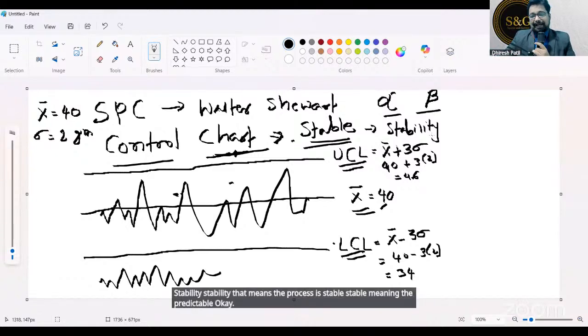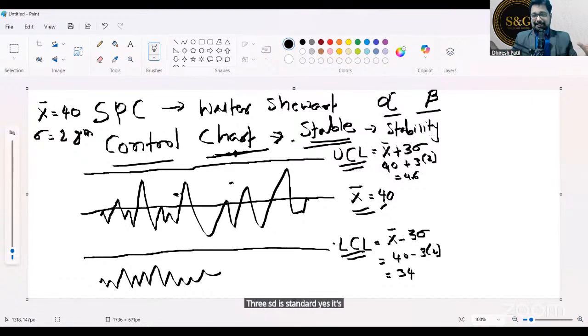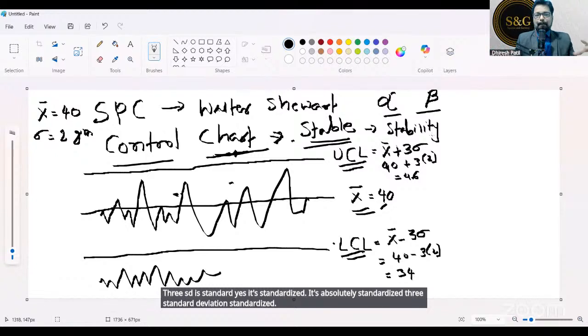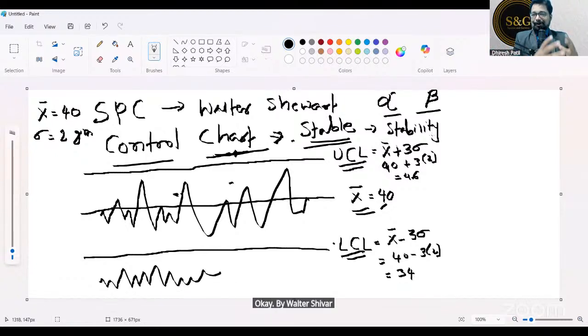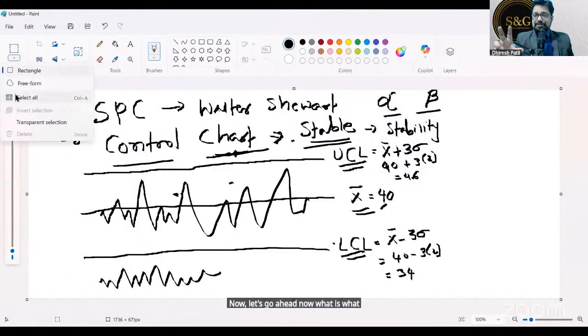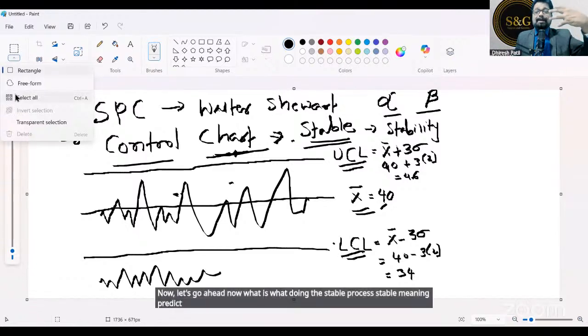3 SD is standard. Yes, it's absolutely standardized. 3 standard deviation is standardized by Walter Shewhart, who is the father of the control chart. Okay. Let's move forward. Now, what do you mean by stable process? Stable meaning predictable. We can predict the behavior of the process going forward as well.